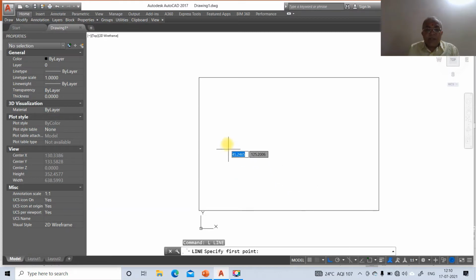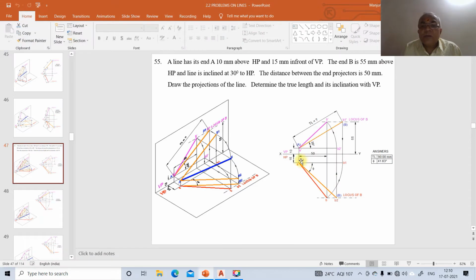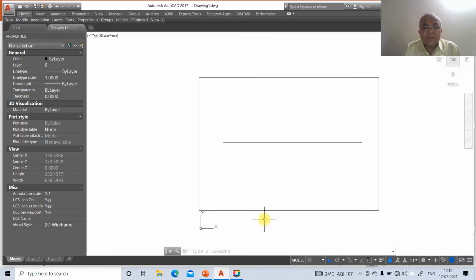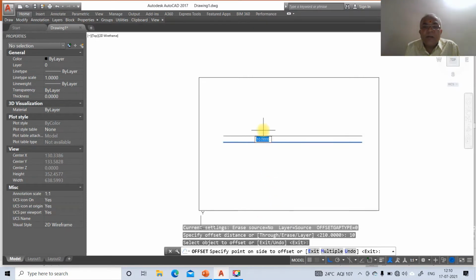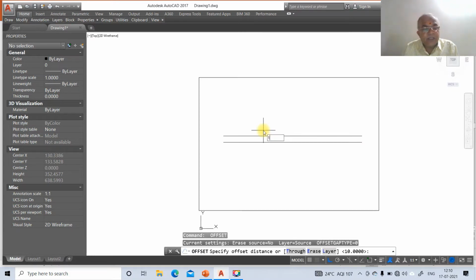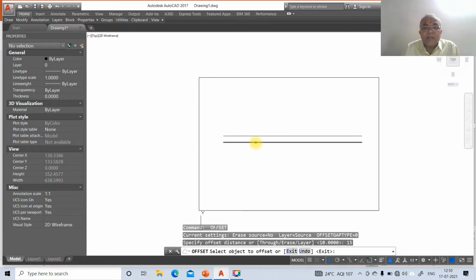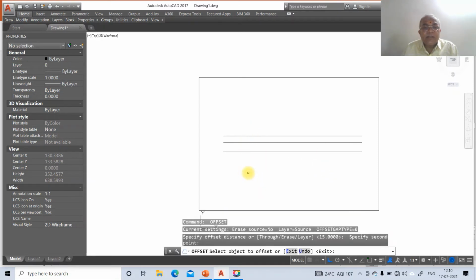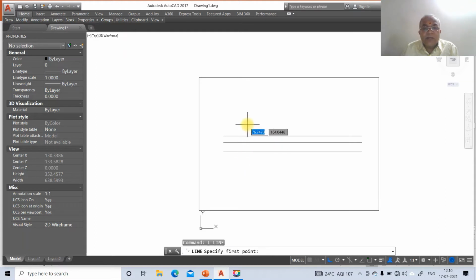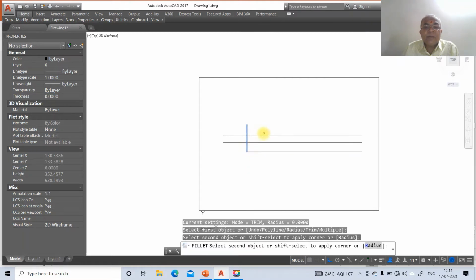Now we'll go for the line command. First we draw a horizontal line of any length. Then go to offset, take 10 mm above the XY line and 15 mm below the XY line. So go to offset, take the distance as 10 mm, select this horizontal line and offset to the top side. Then go to offset, take distance 15, select the XY line and offset to the bottom side. Then go to line, select some arbitrary point and draw a vertical line. Then go to fillet between these two and also fillet between these two.